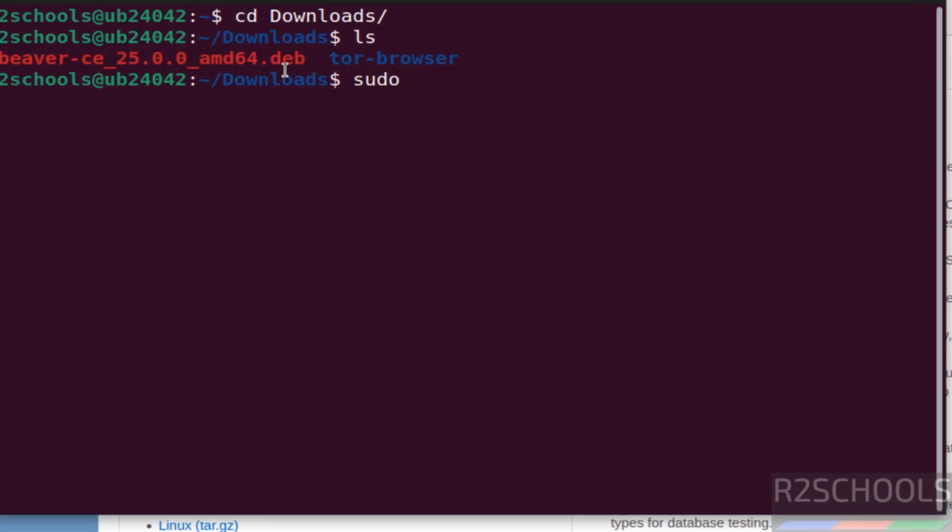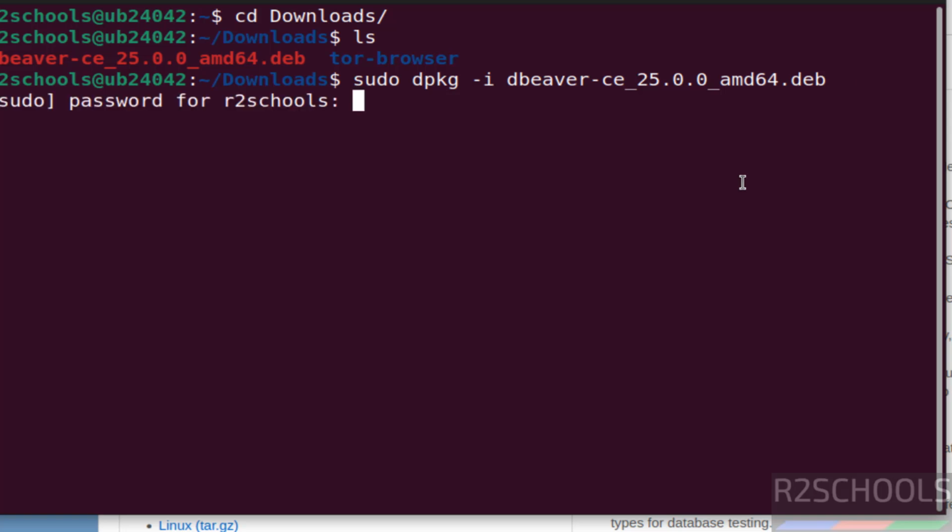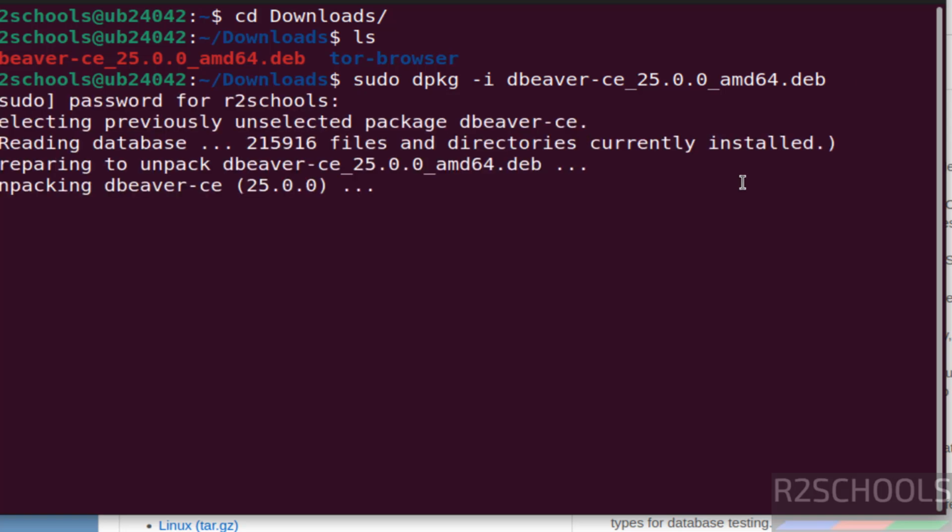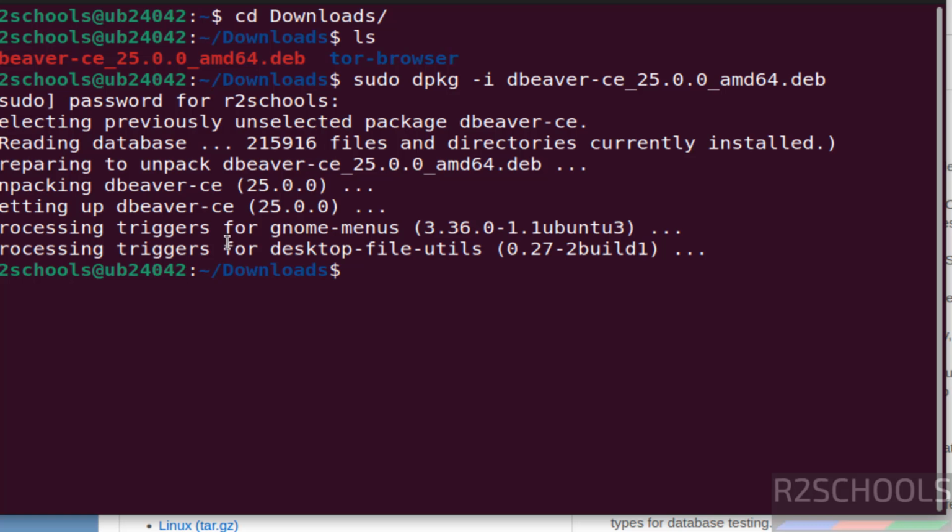sudo dpkg -i, then give the DBeaver, press tab, hit enter, provide the password of the sudo user, hit enter. See, it is installing 25.05. See, we have successfully installed.